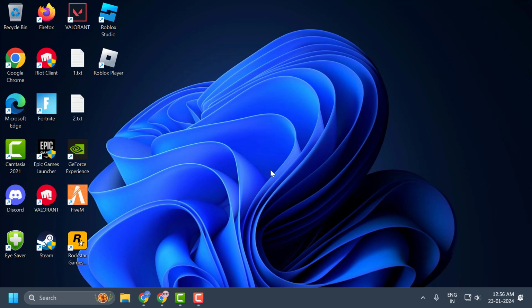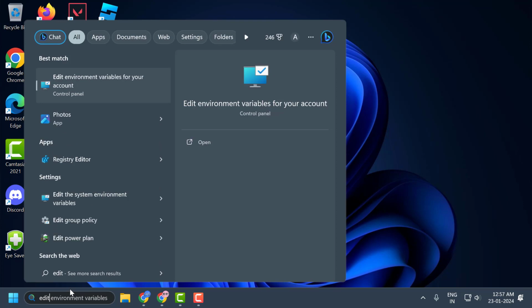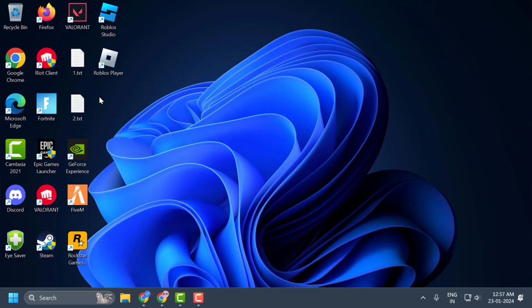Today we are going to see how to resolve if your remote desktop connection is appearing very slow on your Windows 10 or Windows 11 computer. Let's fix it, guys. You just need to go to the search menu and type edit group policy. Click on open it.